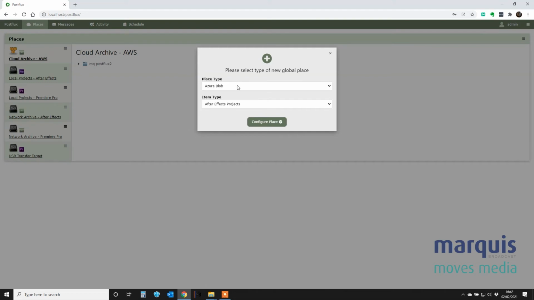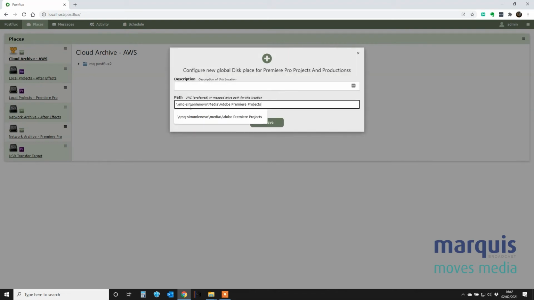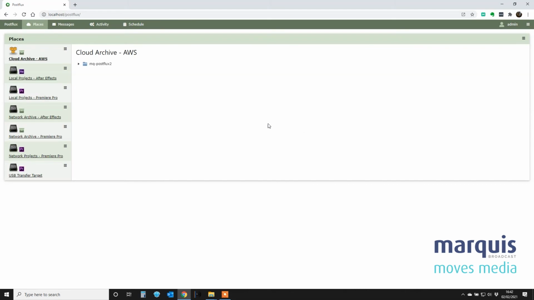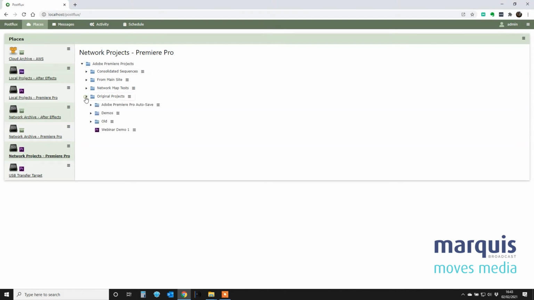In this case, we're looking for a disk connection, and I'll be looking for Premiere Pro projects within that location. I'll put the path in, and we'll add a description in. And we'll save that. And now we have my new project location. If I click on that, we'll navigate into that folder and show you the contents of that folder structure.